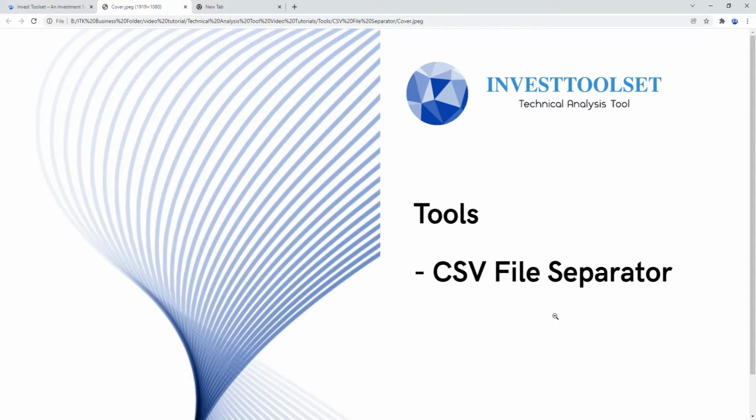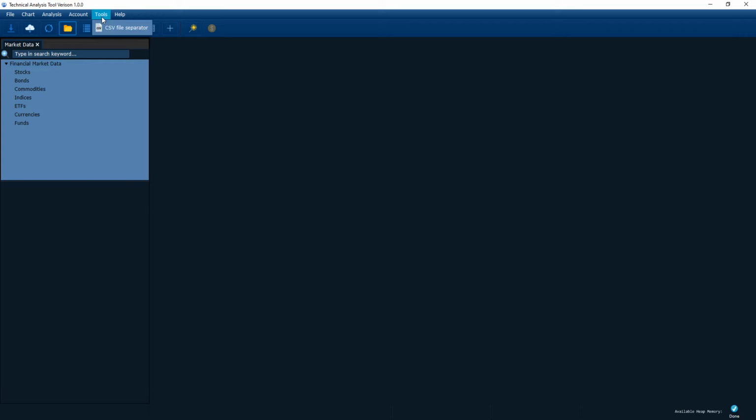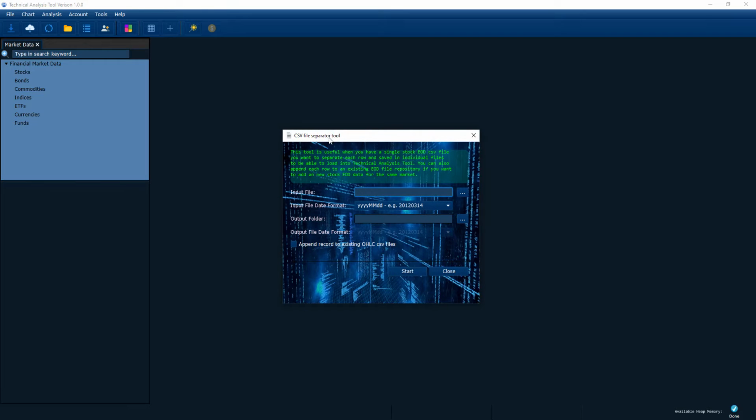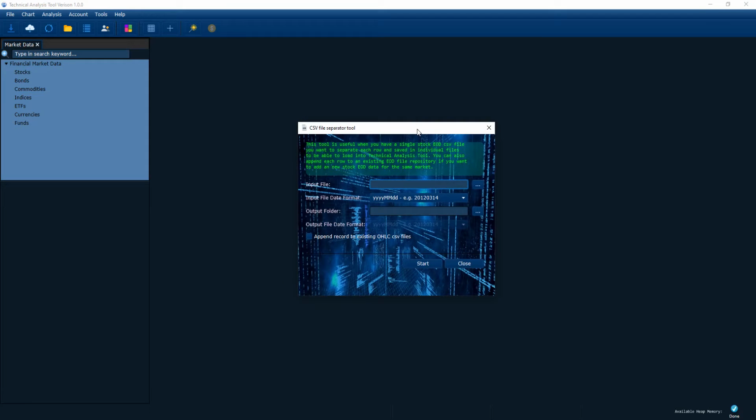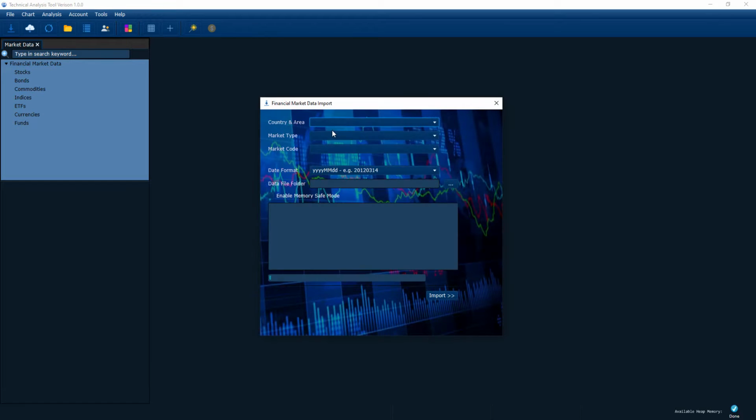Okay, so let's go straight to the application. All right, the plan is that we're going to provide many utilities and useful tools in this menu group. What I'm going to talk about is the CSV file separator. What is this thing doing? What is this little tool providing for us?